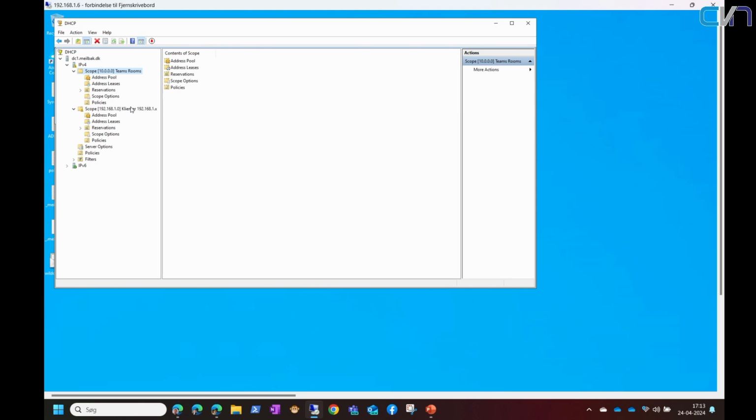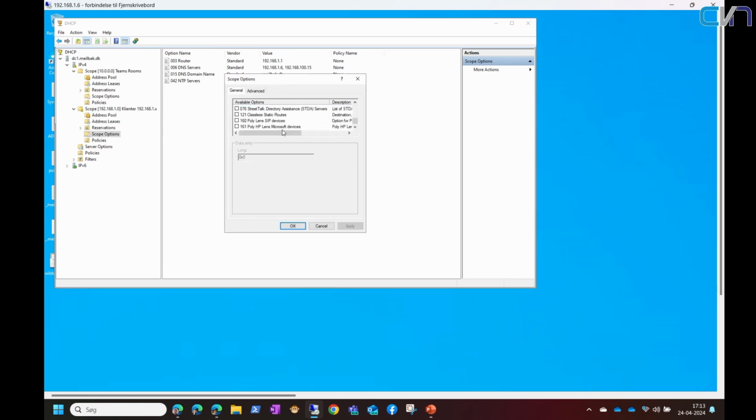When you go to any scope, let's say we have this scope here with some server options, in here we can add Configure Options. In here we can scroll down and see it, and then we put in the value.